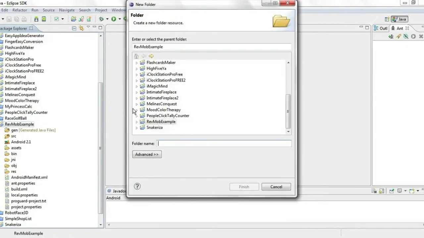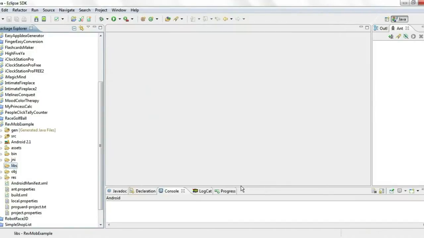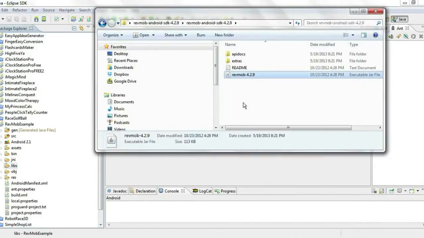Okay, and you're just simply going to type in the word libs, L-I-B-S, and you're going to click on finish. So that's the first major step. Second thing is you're going to now click and drag the RevMob jar file, that's from what you downloaded. So let's click and drag it right inside of the libs folder.